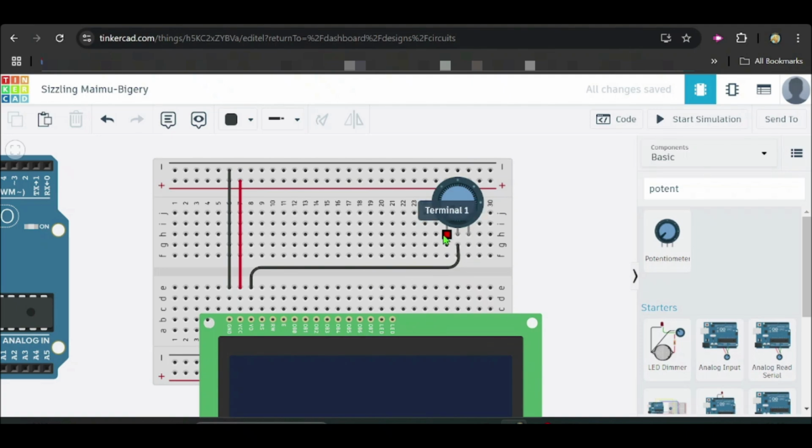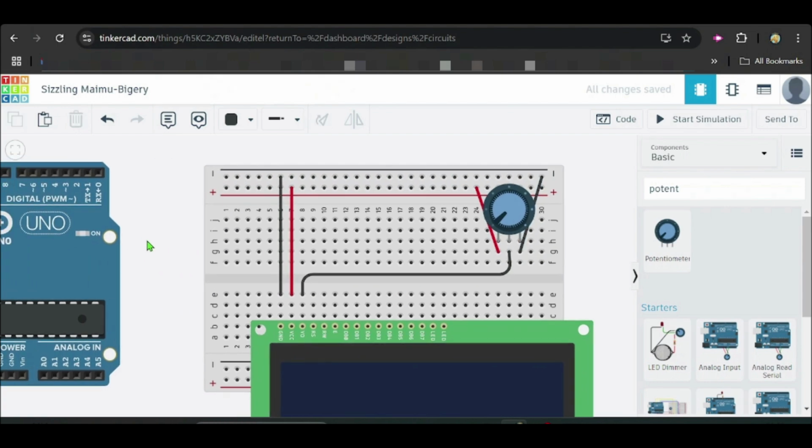Now in this potentiometer, terminal 1 and terminal 2, two pins are there again. Terminal 1 you need to connect with the positive rail of the breadboard and terminal 2 with the negative rail of the breadboard. And one thing: it's not compulsory to connect terminal 1 to positive. You can connect terminal 1 to negative as well, but then terminal 2 you connect with the positive. The only result is that the wiper will rotate anti-clockwise.